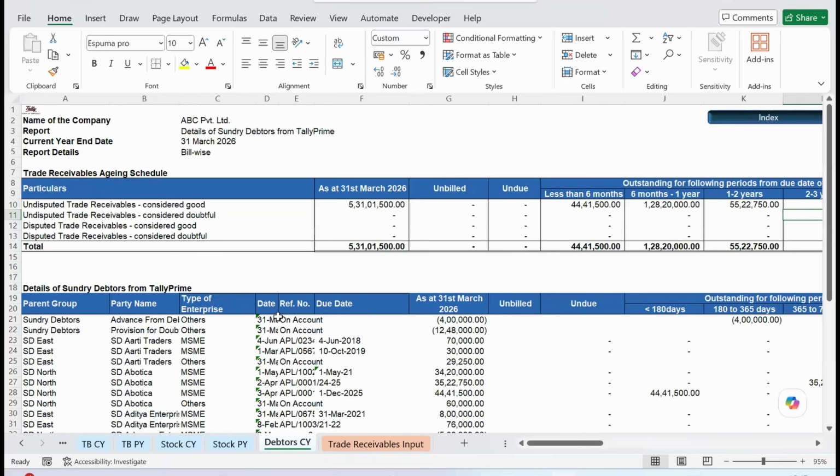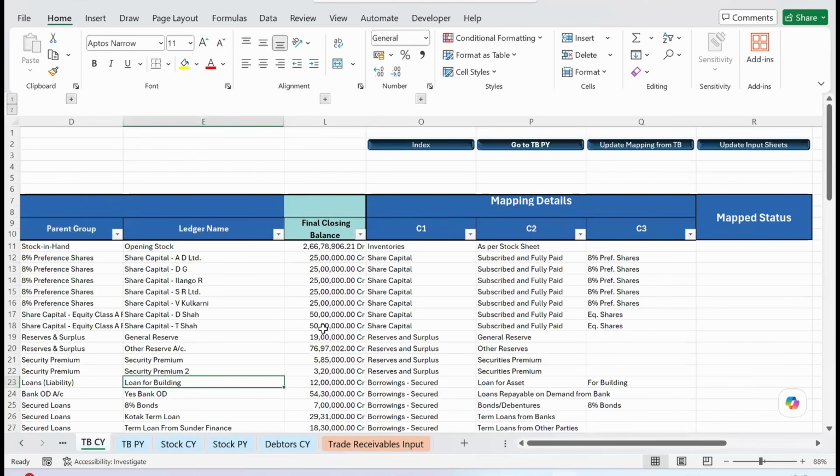So friends, now we have covered the mapping sheets, trial balance current year, trial balance previous year, stock summary, sundry debtors and sundry creditors, which will respectively go into the trade receivables and payables. All the mapping sheets have been provided. Now with this, I'm ready for the next step.